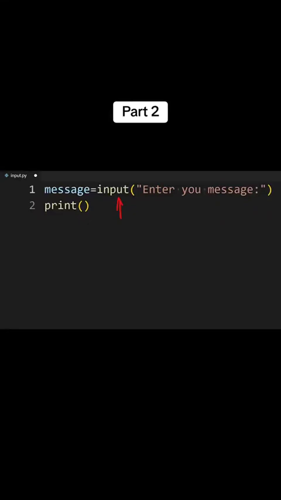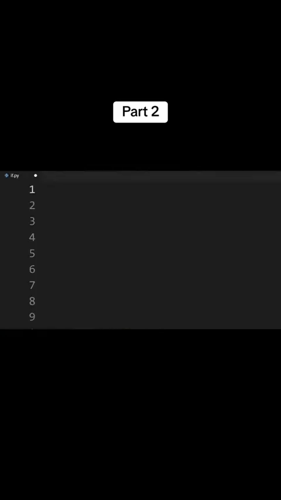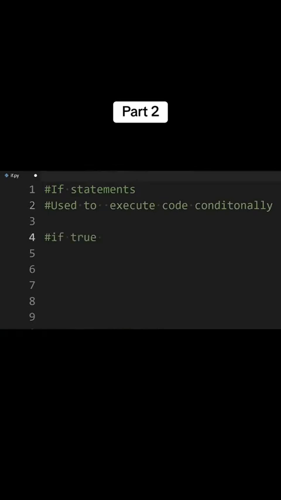using input function to get input from the user and then print function to display the information on the screen. In Python, we use if statements to execute code conditionally. For example, if a specific condition is true, we run a block of code, and if the condition is false, we run another block of code.